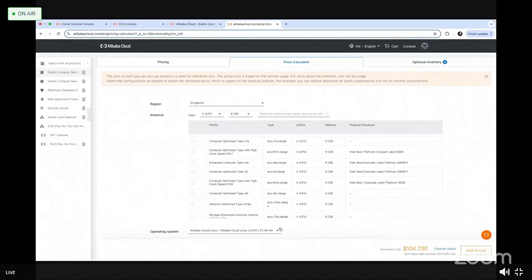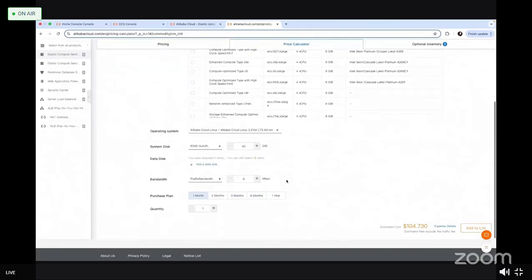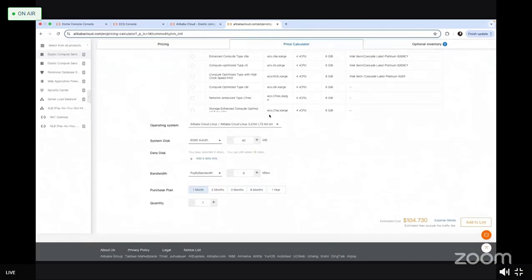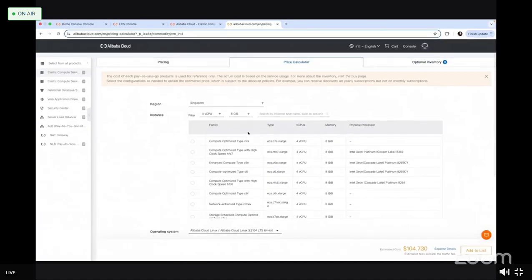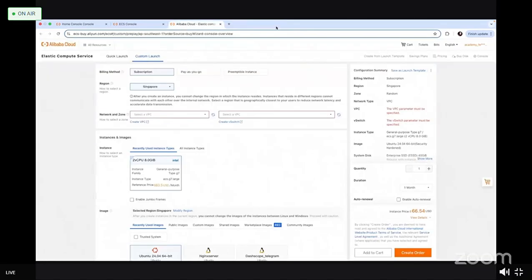And then for the operating system and the system disk, you can change these things. So you can go for this Alibaba Cloud pricing calculator and see how much it will cost for you. Similarly, you can try the pricing for different types of products. So that's about the pricing.